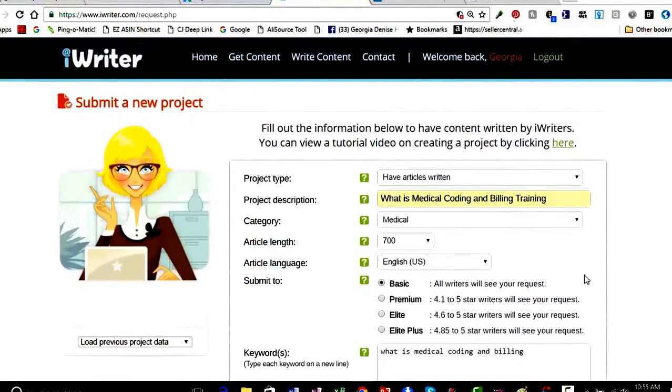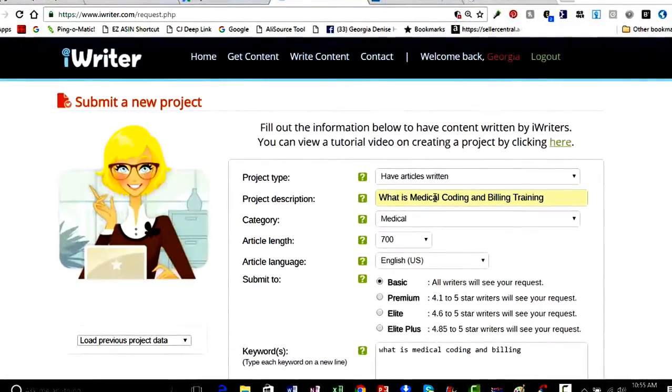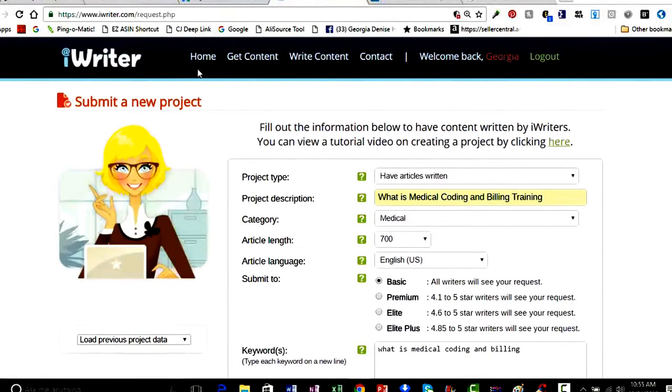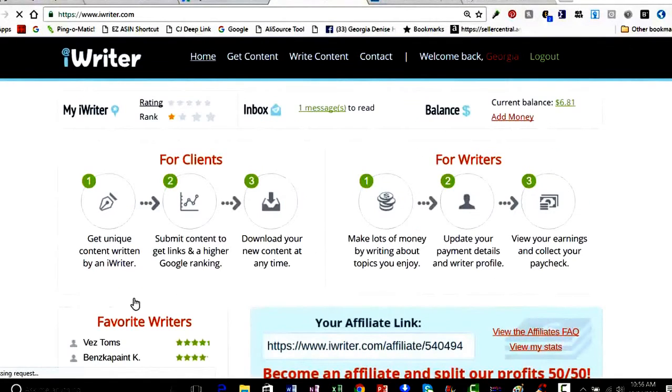Now what would happen is this will go into their database. The writers that are in their database will see it. Then they will write an article and submit it for you to review. Now, if you don't like the way the article is written, you can reject the article. And if you don't like the writer who wrote the article, you could ask that your projects not be seen by that writer anymore.